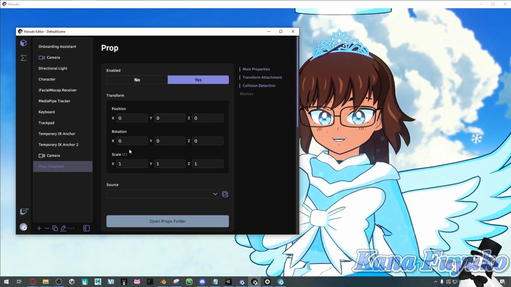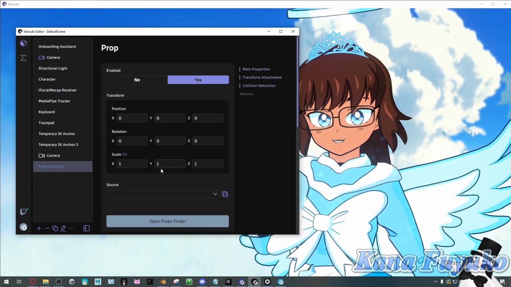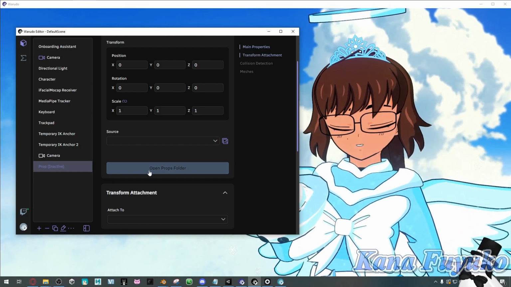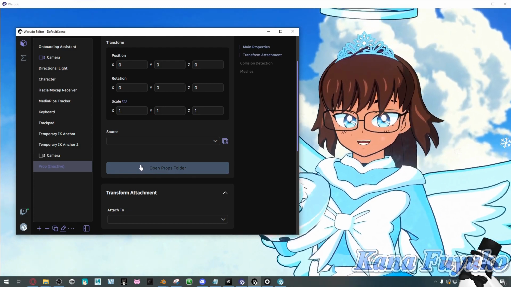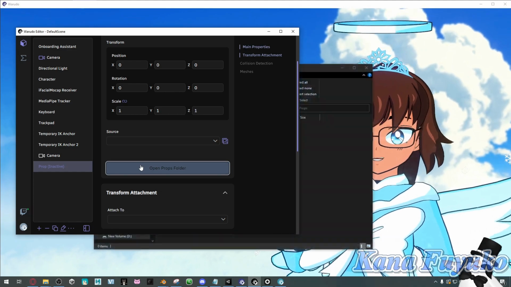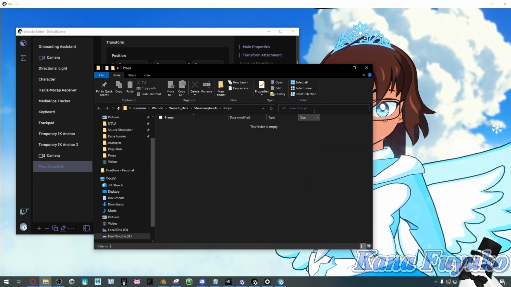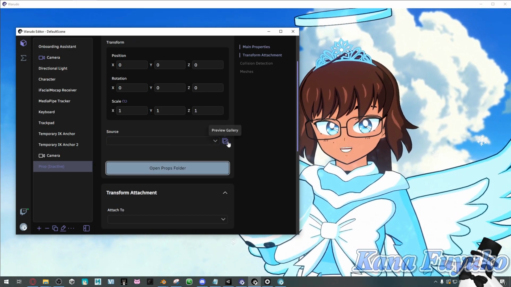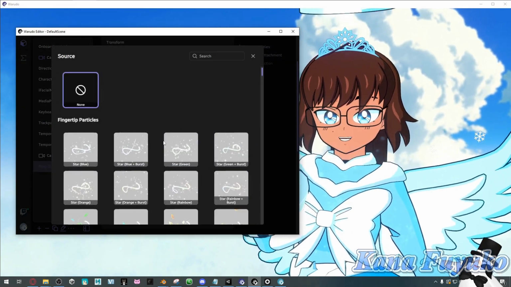You can of course adjust your transformation, but before we get into that, you're going to go ahead and click on the source. If you have a prop, you can put it in here, though you're going to require the Warudo SDK to make your own prop. But there are pre-existing props that you can use from Warudo themselves. You can click on the preview gallery here, and they should have pre-existing ones.